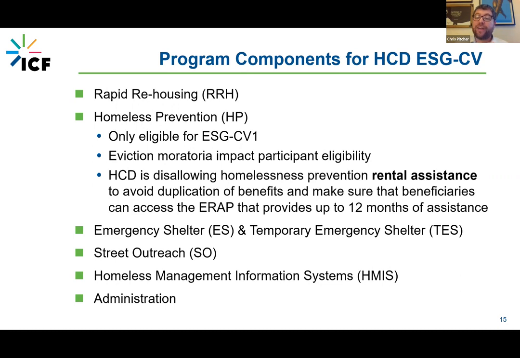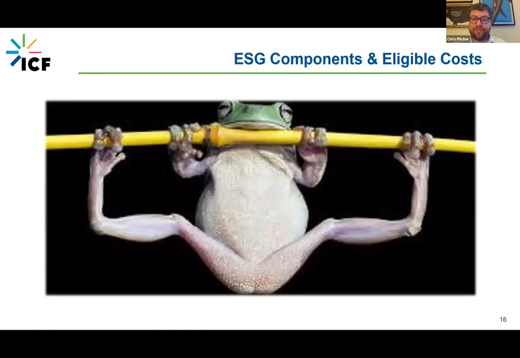We'll walk through emergency shelter and the new category of temporary emergency shelter, street outreach, HMIS, and administration. I'm going to turn it over to Nora to get us going.